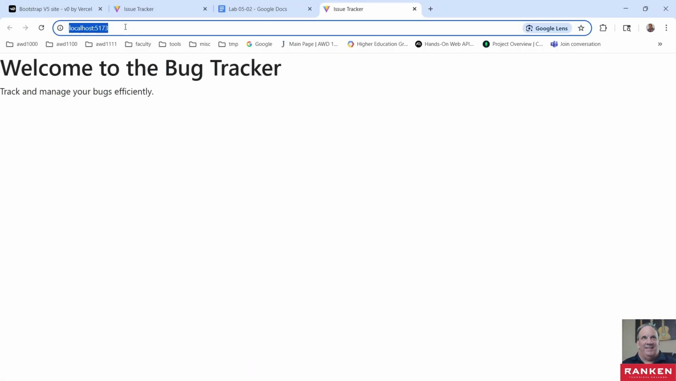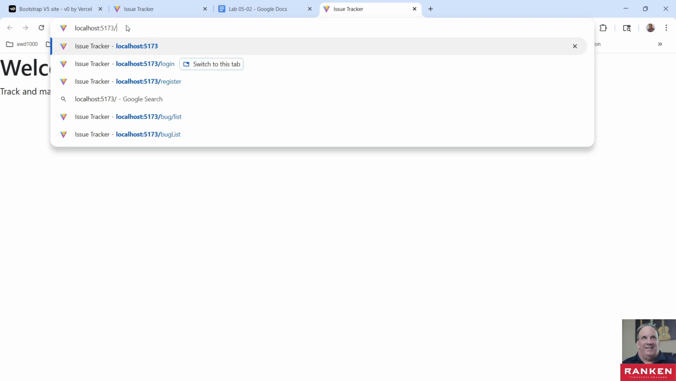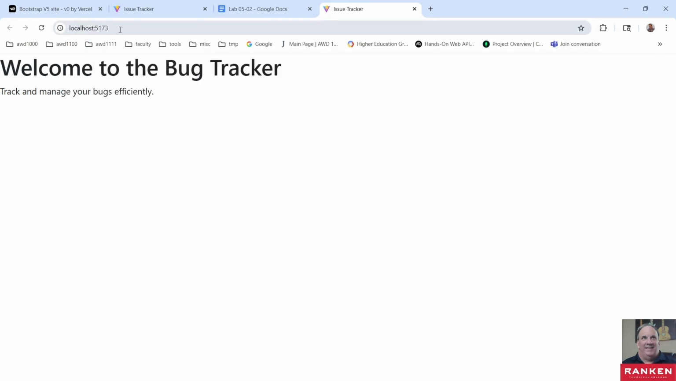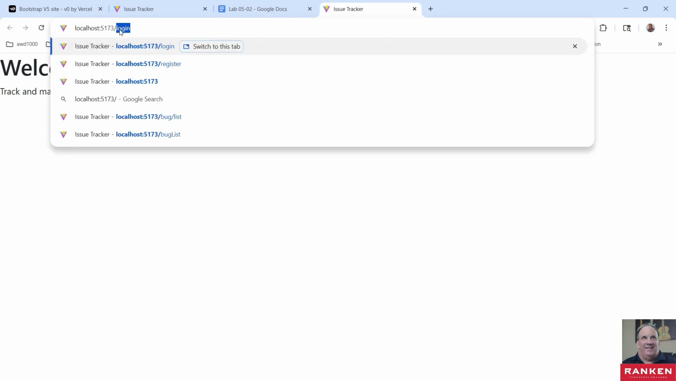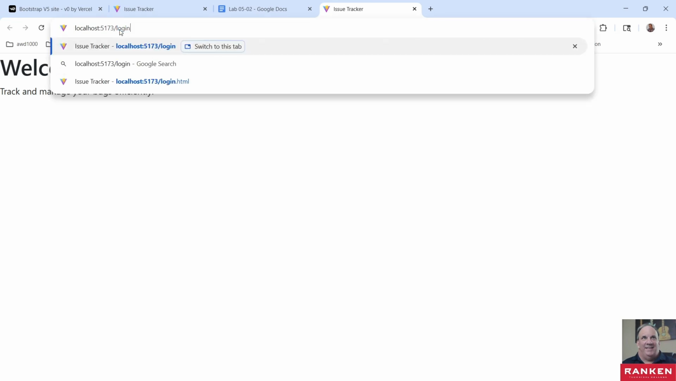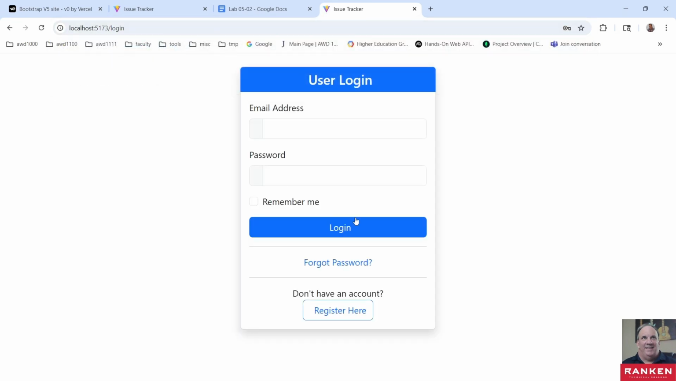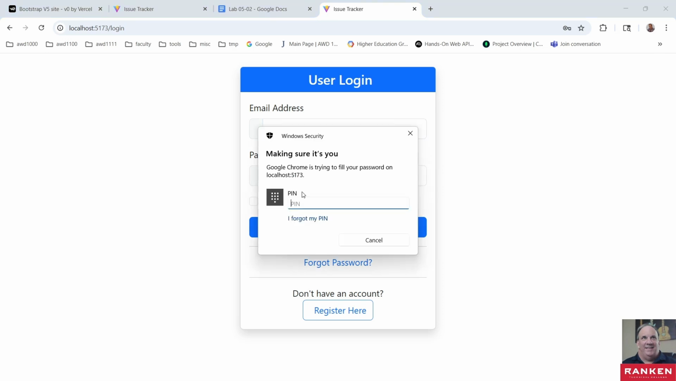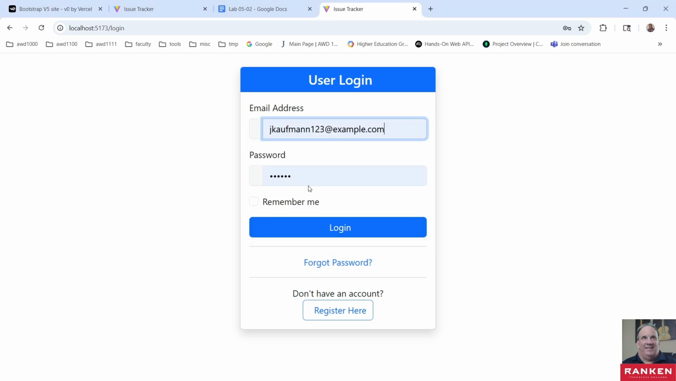And where are we going? So here's our issue tracker. This is the main screen, right? Because this is going to be just our slash, basically that, and that's going to go there. But if we go ahead and do a slash login, and now we go to our login page, we put an email address. I have some stuff saved here, so we're just going to go ahead and use that one.